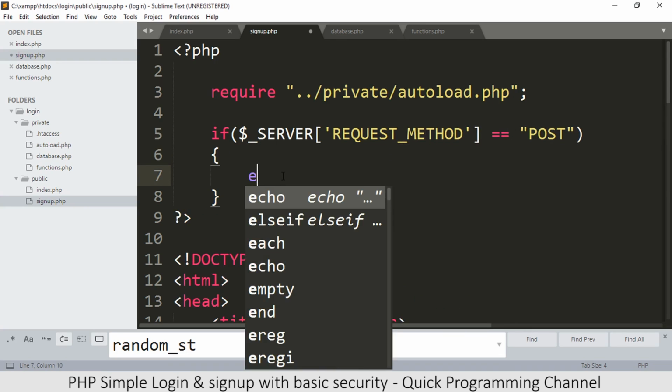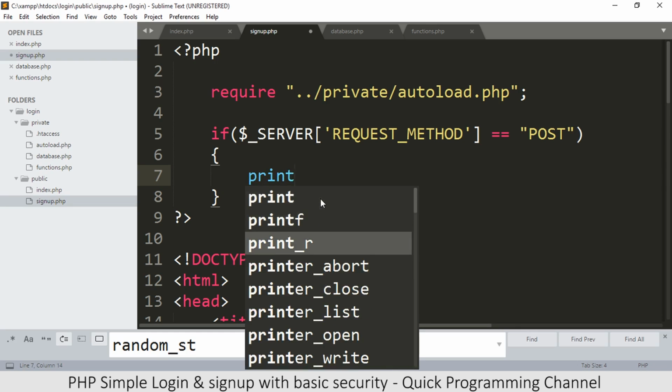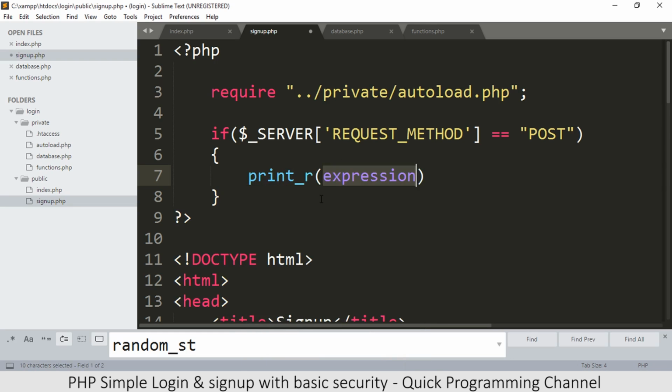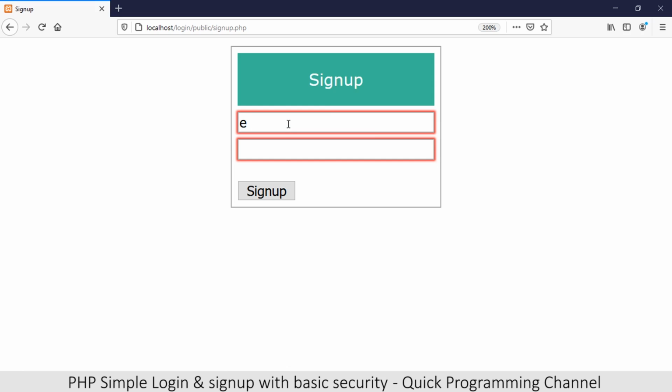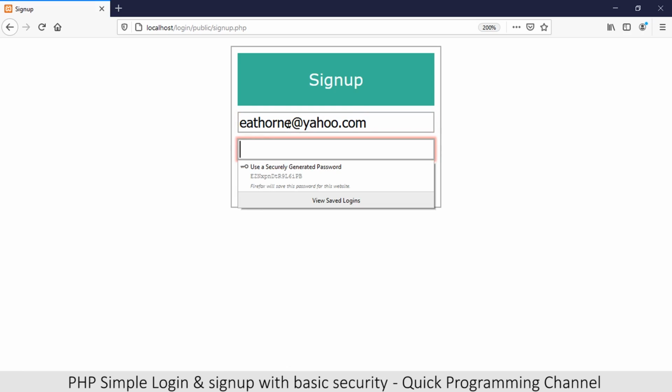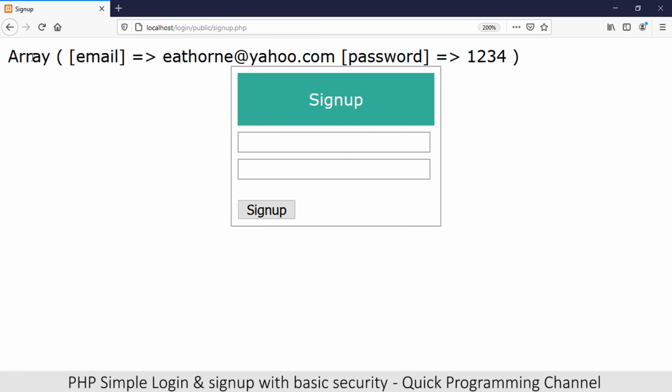So we can just show what's inside the post. So here I'm just going to say print readable, which is print_r, $_POST. So we just want to see what was posted, like that. So let me add an actual email address, and then I'll add a password 1234 and hit that button. So as you can see now, we have the email there and the password in this array.